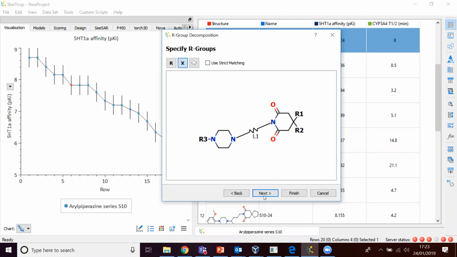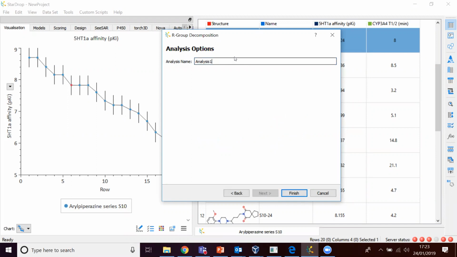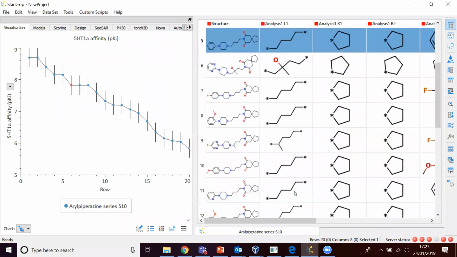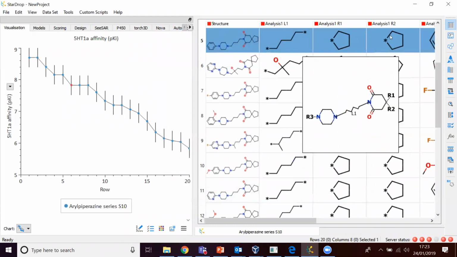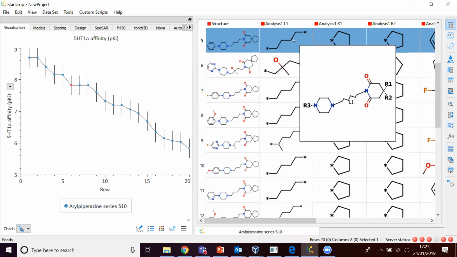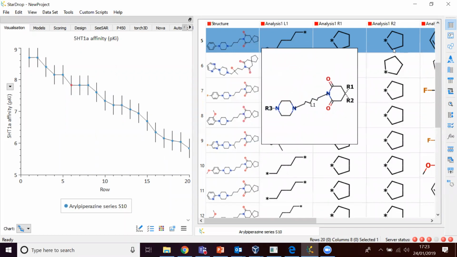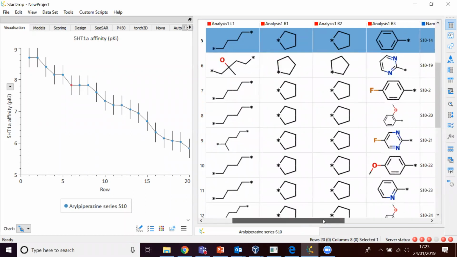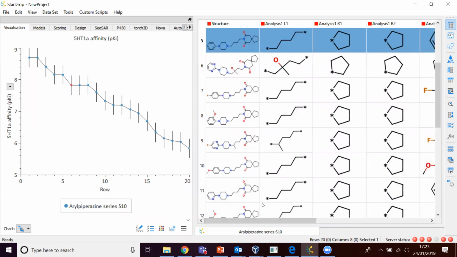And then if I click next, you can give this analysis a name. I'll just leave it as analysis 1. And then you can click finish. And now you can see that it's gone away and created a table of the various L1, these are the linker regions, and the R groups, all of these compounds.